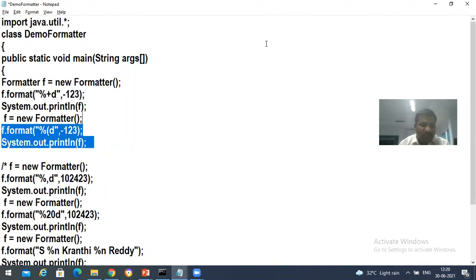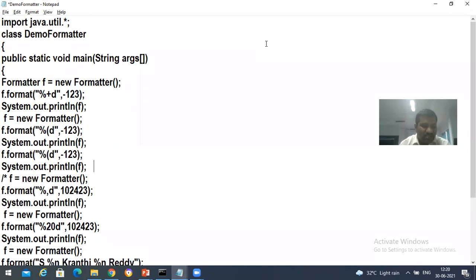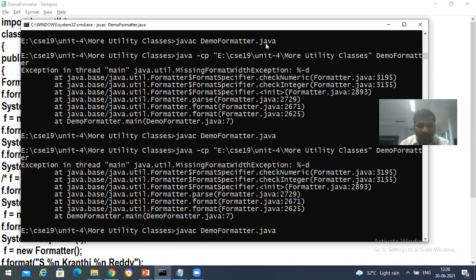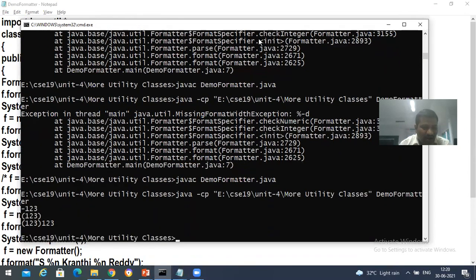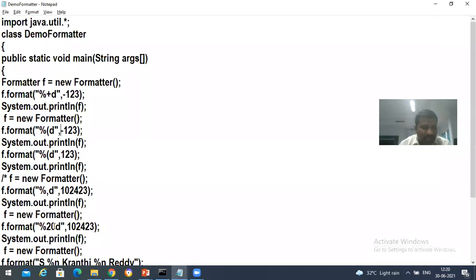Suppose you take plus, then what happens? It doesn't use any places for plus. If you take plus 123, it doesn't use any places for plus 123. See here, first we'll be getting plus 123 of minus 123. After that, opening and closing parenthesis 123, and then 123 followed by this 123. Why are we getting like this? Because it was appended. Again, we need to create one more object here, then you will be getting the new fresh one.